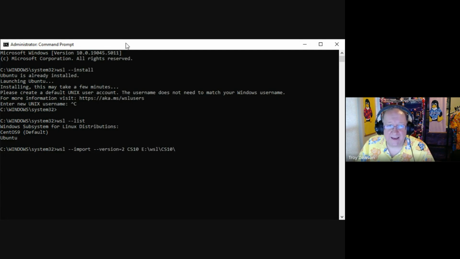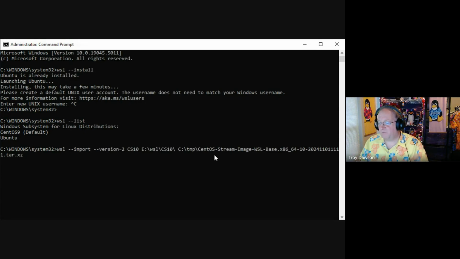So now where are we getting it from? We're getting it from C:, temp. And I'm so glad that they put this in here. I better not have to type that whole thing in. Let's see what happens if we just start CentOS stream image. Oh, goodness. WSL. No, not WSL base. Wait. Oh, that is right. That is what we want. Okay.